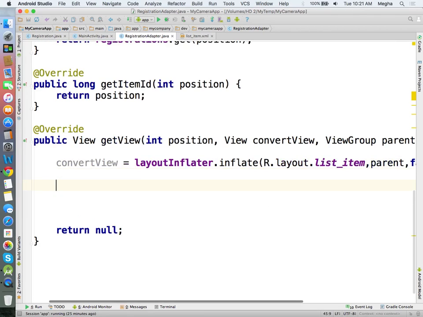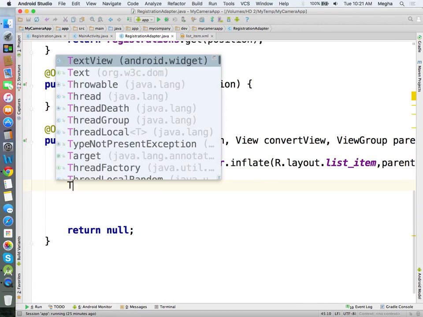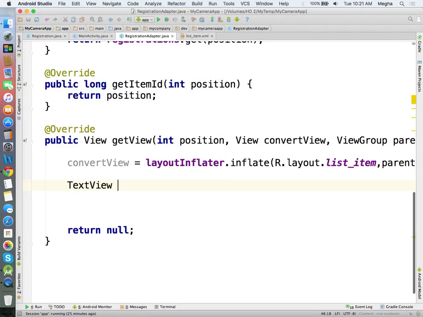Let's see. Now bring back your text view, the first name text.